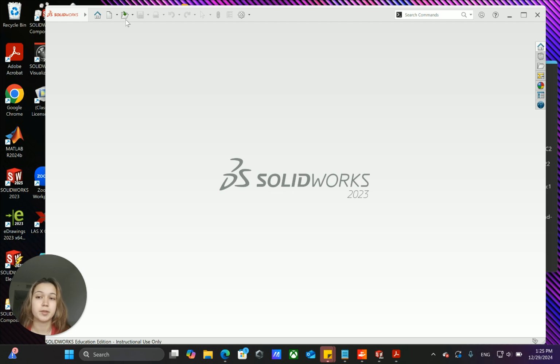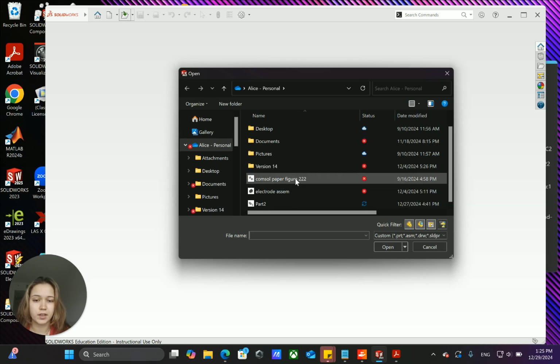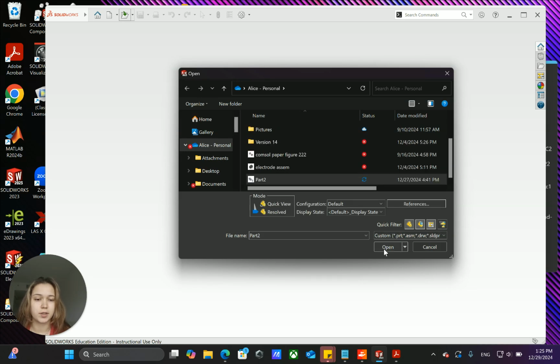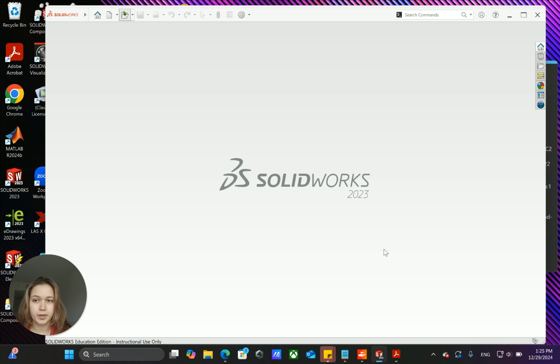So let's open up our previous file that we made in part 1. In order to open up a previous file, we're going to click this icon, and we had it saved as part 2, and now we're going to open it. And it's going to take a second.